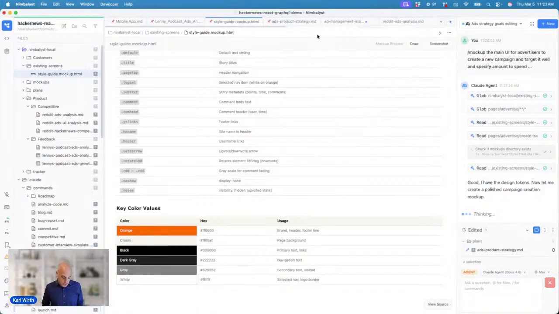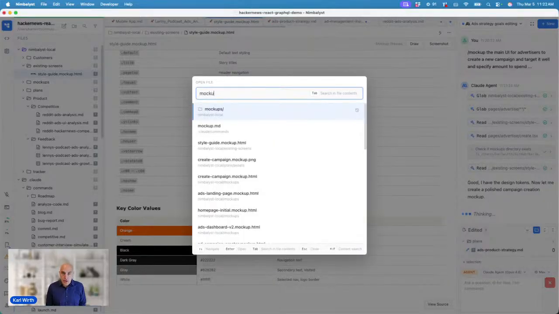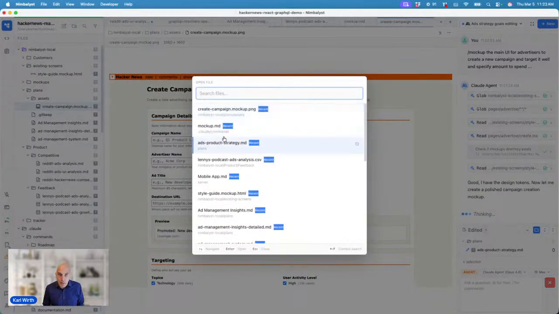And just to show you another way to work, this is Command O, so to open a file. And so here I might want to just search for a mockup that I've made. And here's my create a campaign mockup. I don't know how recently I did the same thing. You can tab in to search the contents of that file. So here's one that I made in a previous demo, create a campaign. And it's a nice mockup that I can work in here. Oh, actually, this is a PNG. So let me actually find a true mockup that I've made.